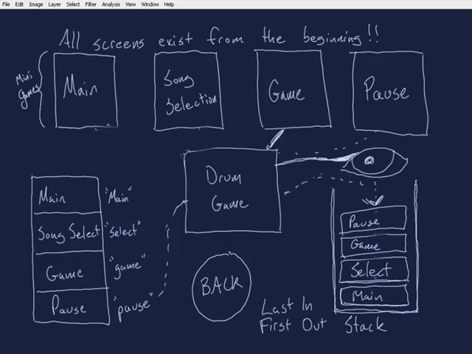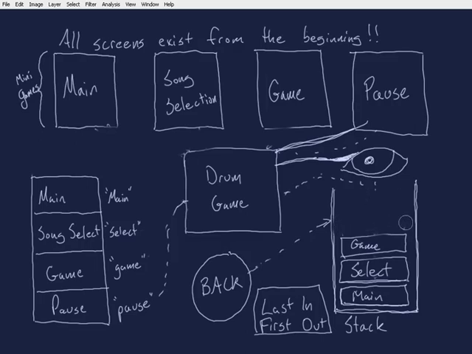And now our floating eyeball only sees the pause screen. So we quit drawing and updating game, and we start only drawing and updating pause. Now, the cool thing about doing it in this way, because our stack system works in LIFO, last in, first out, is that at any point the player hits the back button, and back will start off by taking pause off the stack.